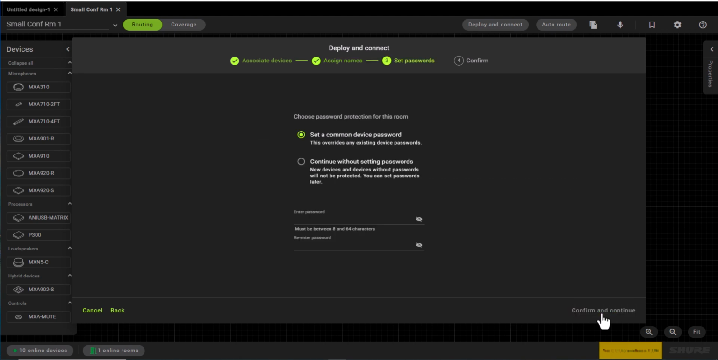The next screen takes us to where we can set up our password for the room. In this case, we're going to select Continue without setting passwords. We'll have another video that speaks to setting up passwords and how security is implemented in Designer 6. We will select Confirm and Continue.